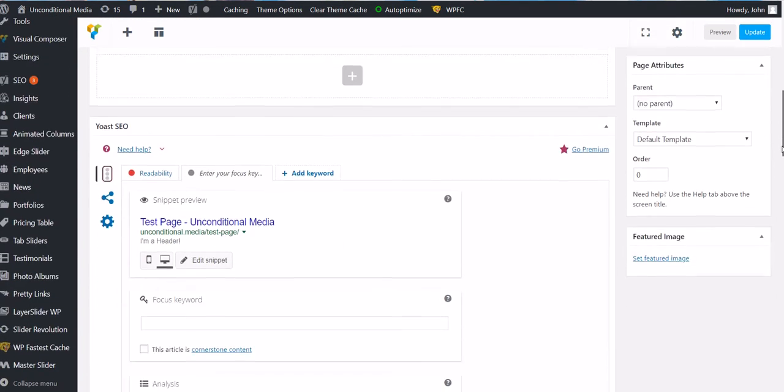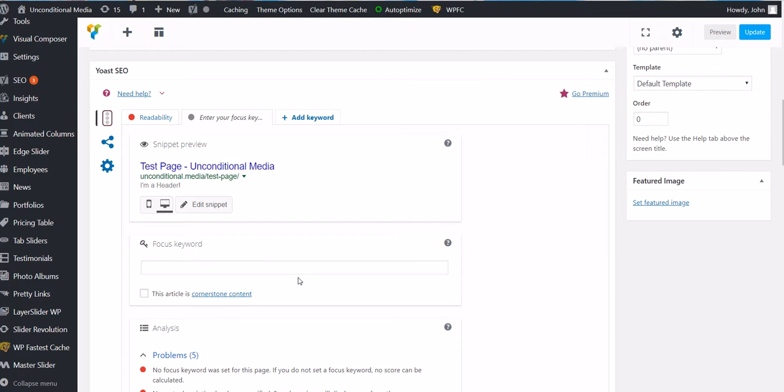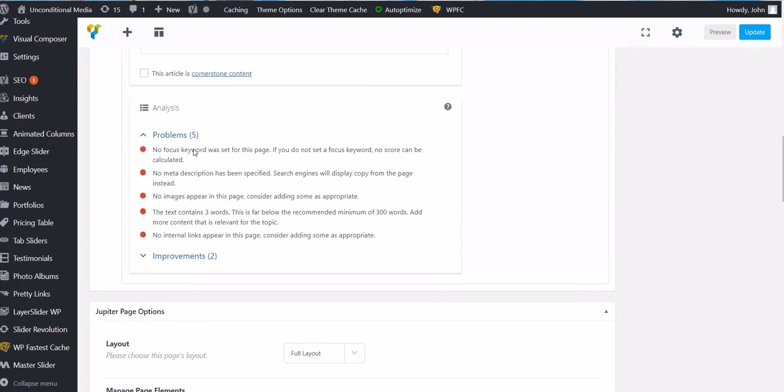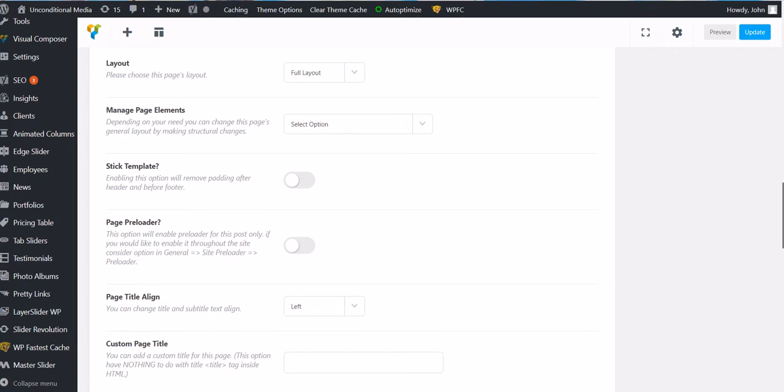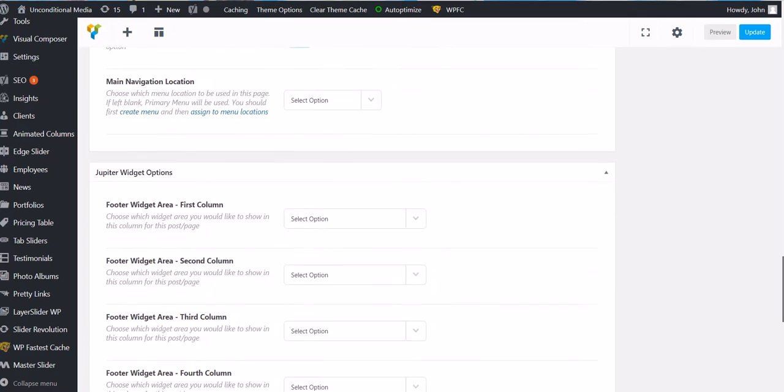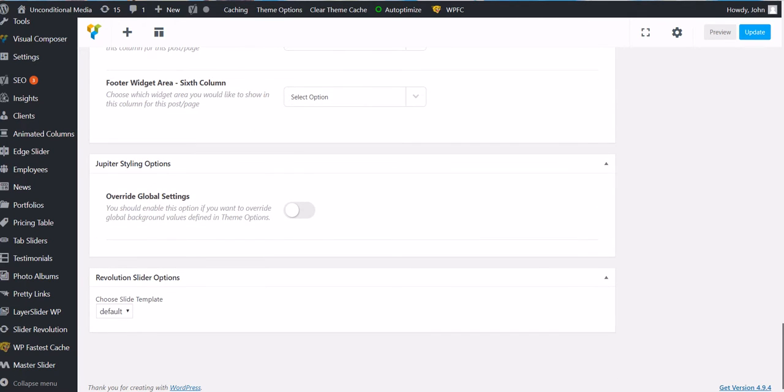Alrighty, so if we scroll down, we're going to see some more stuff. We'll see our Yoast plugin here. This is for your SEO, so you'll be able to analyze and see what needs to be fixed in order to optimize it for search engines. If you scroll down a little bit more, you're going to see a couple more options like layout, manage page elements, stuff like that. You're not really going to need to mess with these much. If you get curious, feel free to play around, but they're not really that important.